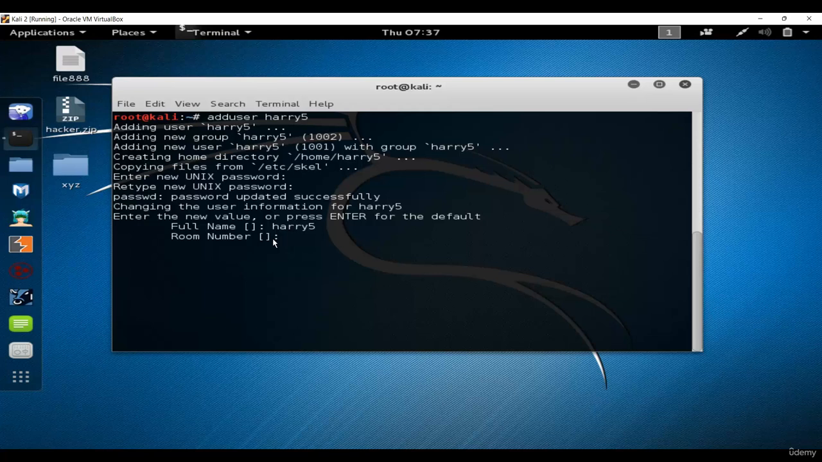Room number, leave it blank, again blank, next, hit enter. It says, is this information correct? Yes. Okay, so the user has been created, right?